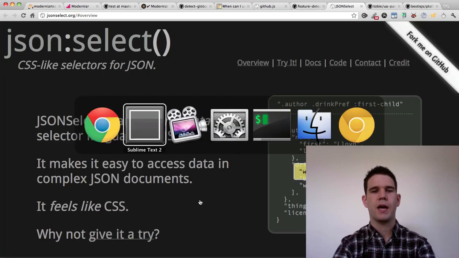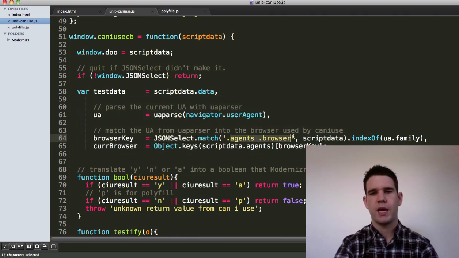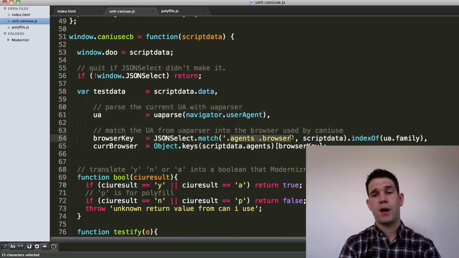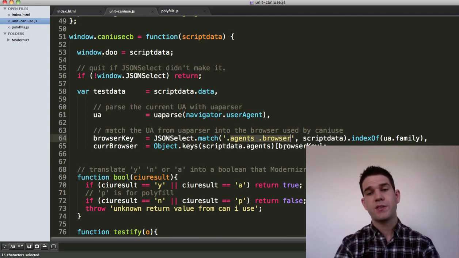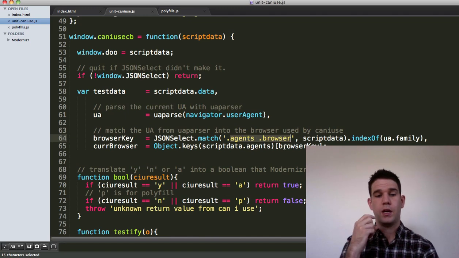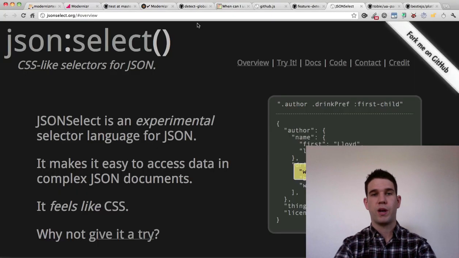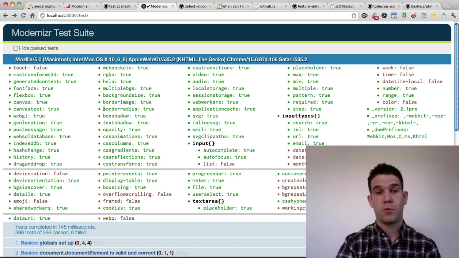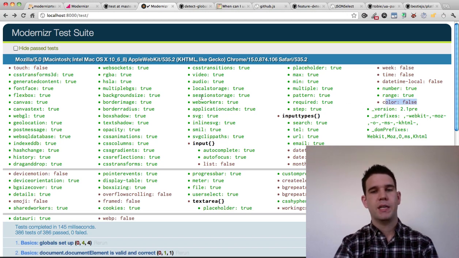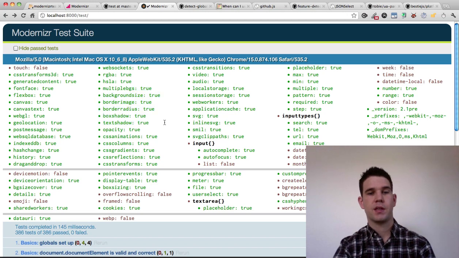So we use that here in the test suite, where we want to get all the browser data for the browser that we care about. And the browser that we care about is, Modernizr just reports whatever it knows about the current browser that it's in. So I'm running in Chrome right now, and Chrome supports border radius. It doesn't support touch events. It doesn't support input type color, but it does support a number of other things.